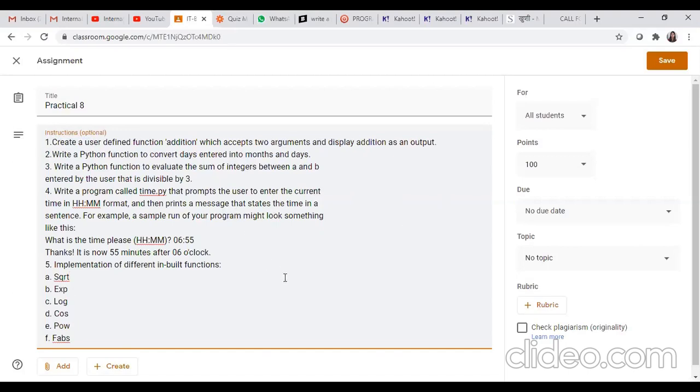So what to do? So write a Python function to evaluate the sum of integers between a and b entered by the user that is divisible by 3. So first of all, you have to give the values of a and b. So suppose I give a is equal to 1 and b is equal to 10. So I have to start from 1 to 10 and find which are the numbers divisible by 3. If it is divisible by 3, then I have to sum all the numbers that are divisible by 3.